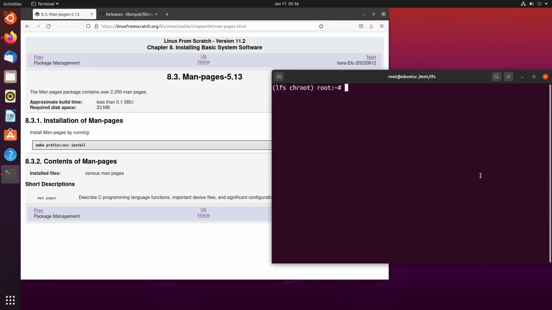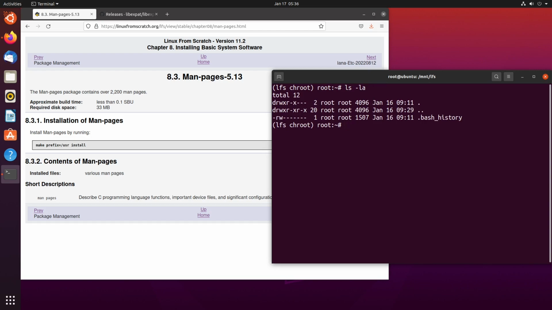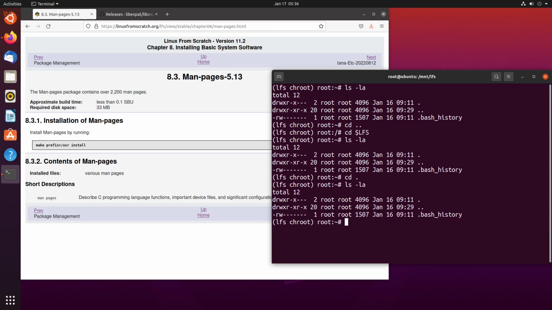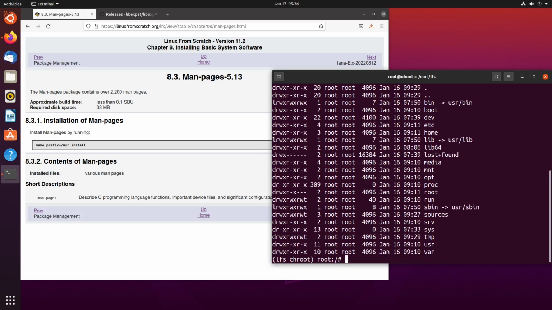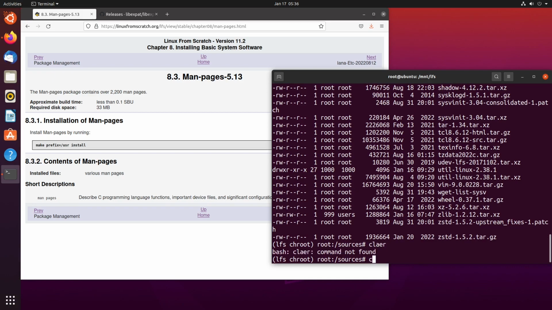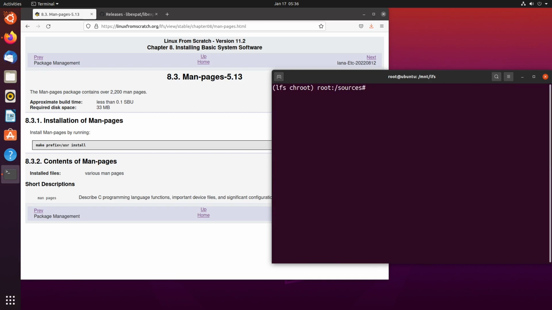So you need to go to sources, do ls -la, and cd into LFS. As we can see here, we're going to cd into sources, and we have all the packages here. So we need to clear the screen. There we go. We need to open the extract directory.